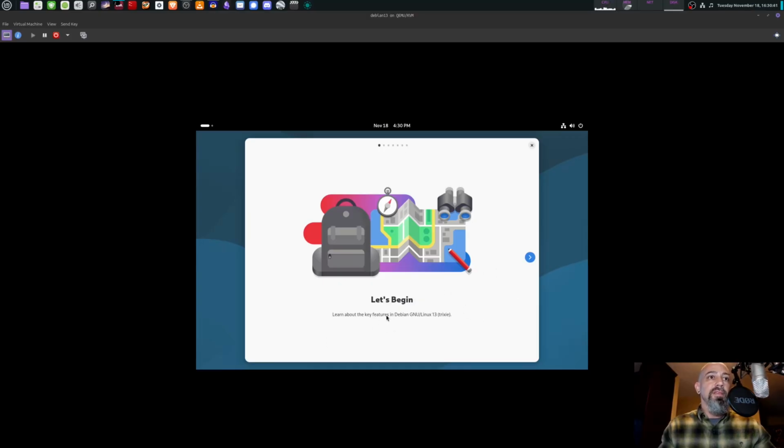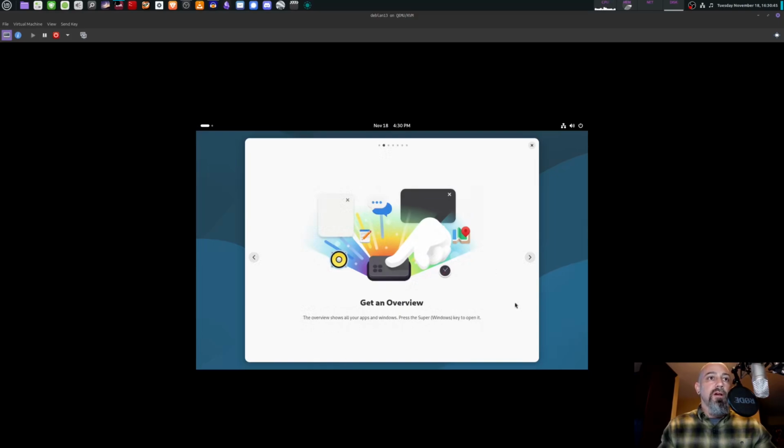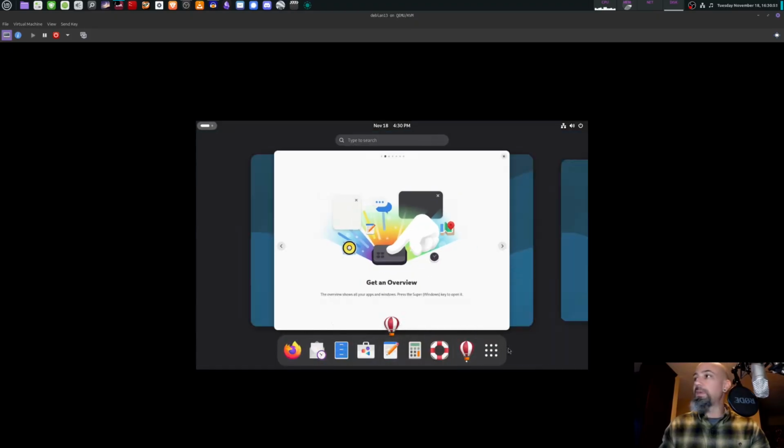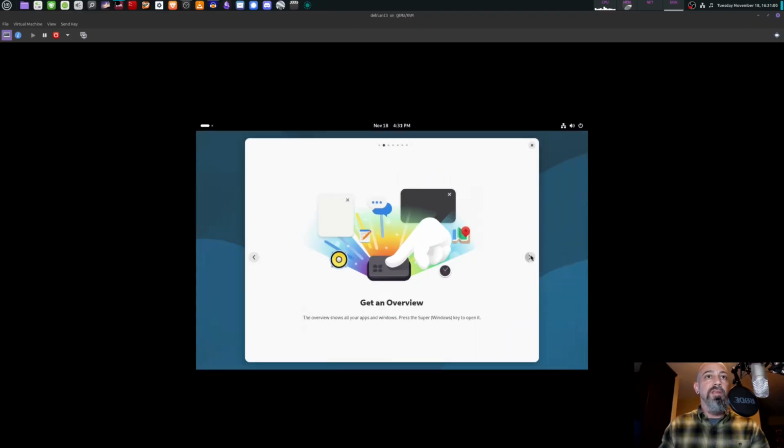All right, learn about the key features in Debian GNU Linux 13. What do we got? All the apps and windows, press the super key to open the apps. Okay, so the super key opens up the apps down here. Kind of reminds me of Mac OS, actually, how this looks. So, all right, we're gonna continue with the tour.